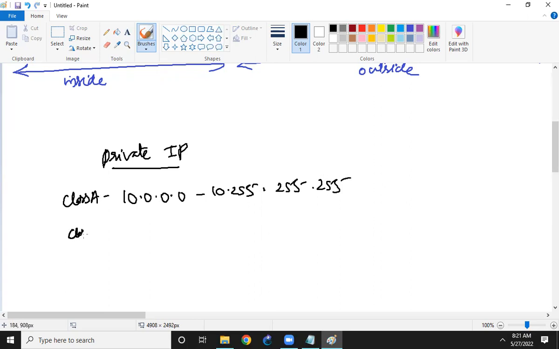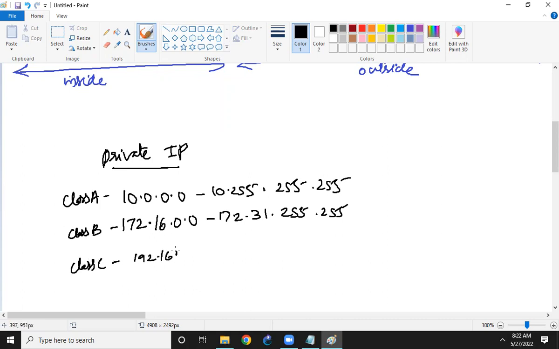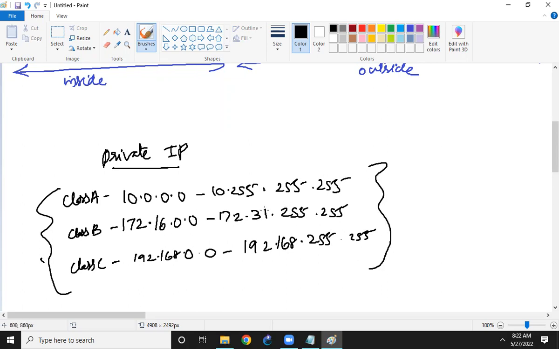For class B, it is 172.16.0.0 to 172.31.255.255, and for class C, 192.168.0.0 to 192.168.255.255. So these are the private IP ranges, and these private IP ranges can be used within our network.